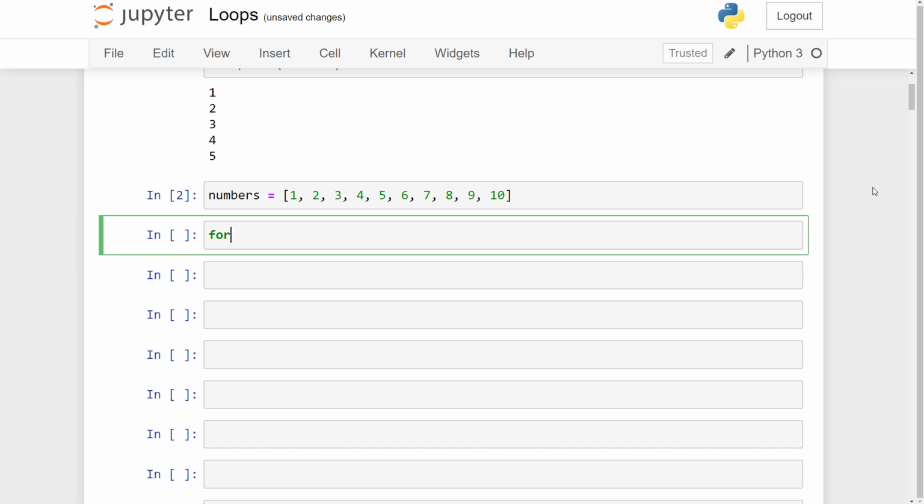So we put for to start our for loop, and then we provide a variable name. In this example, I'm simply going to put num. We can then put the keyword in, and then we can put the sequence that we want to iterate over. So in this example, we put numbers. We can then put a colon. So seeing as we want to sum each element in the list numbers, how would we go about doing this?